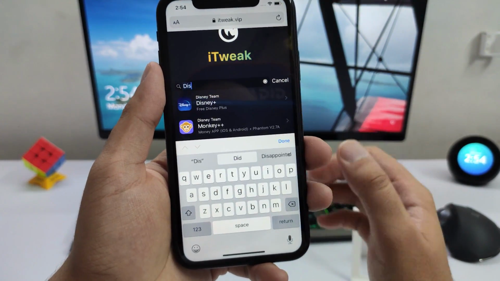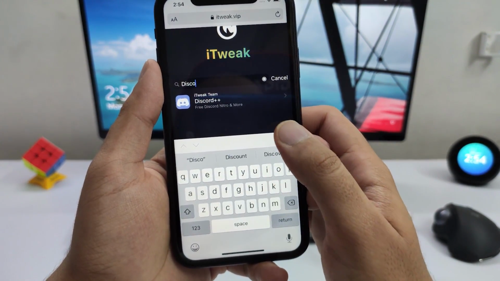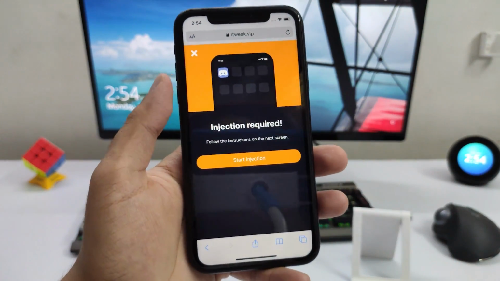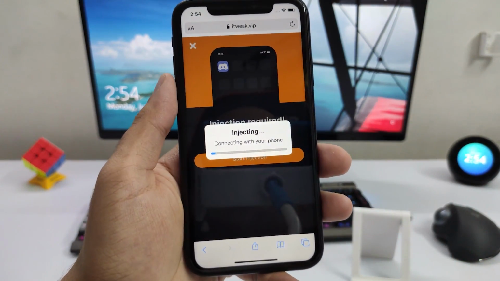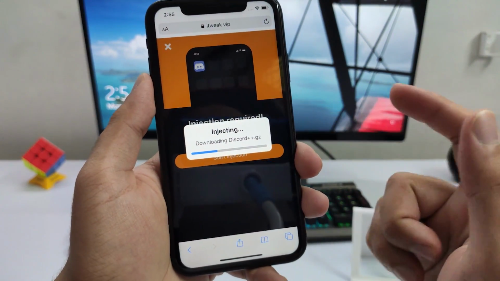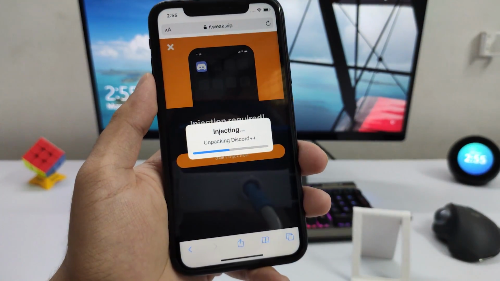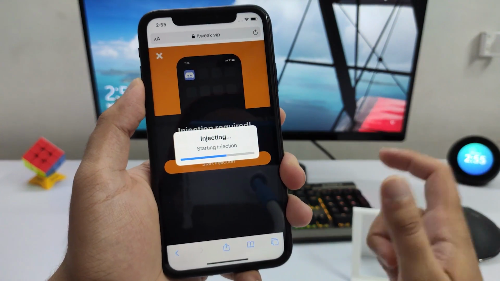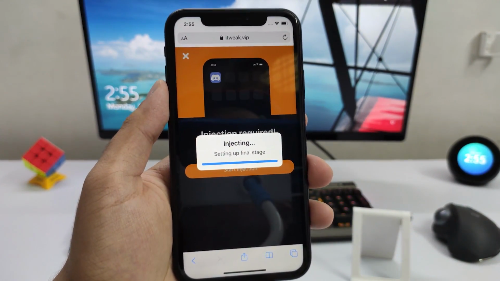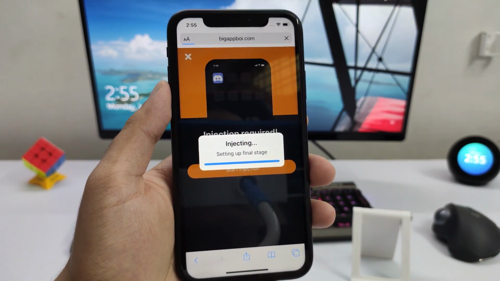search for Discord. So as you can see, we have the Discord Plus Plus right here. Simply go ahead and tap on that and click on Start. This is going to start compiling all the files that we need onto the device to get the Discord Plus Plus app. So just give it a couple of seconds to prepare this, and this should be ready.